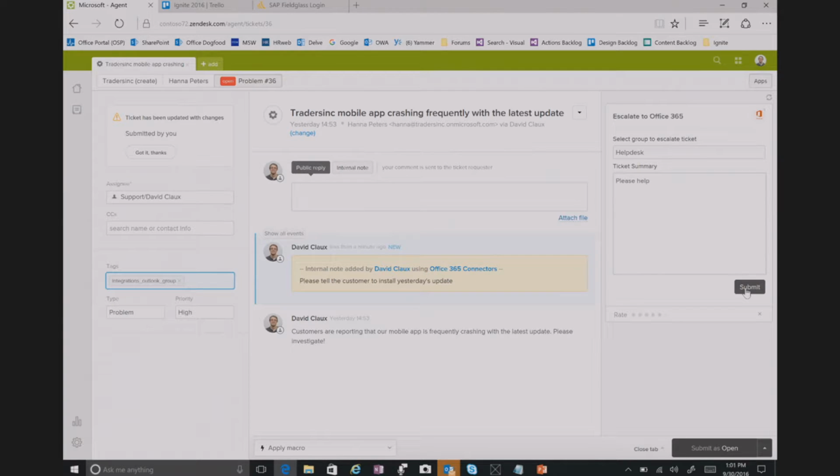Now imagine if this connector wasn't there. As an agent, I probably would have created an email, sent it to that group, copy-pasted the ticket information in that email, waited for the response, and then looked at that response to help the customer with the issue. And then if I was prudent, I would have also copy-pasted the response into the Zendesk portal so that it's available for future use.